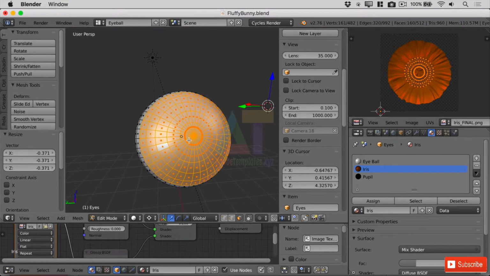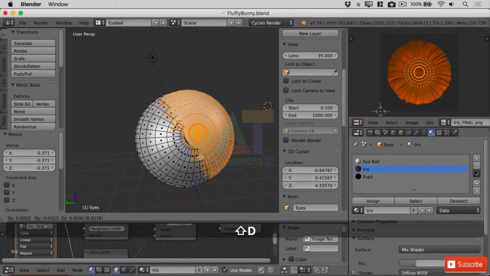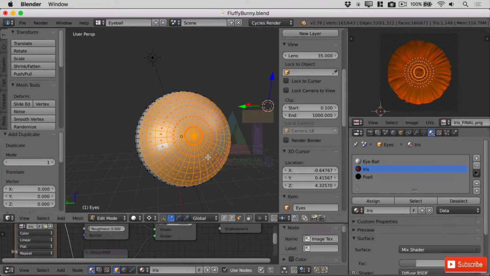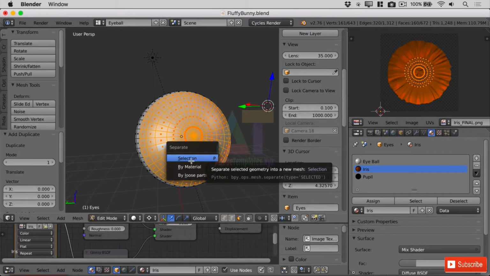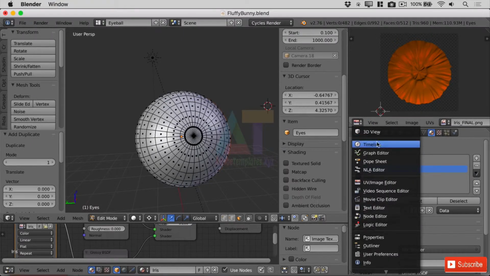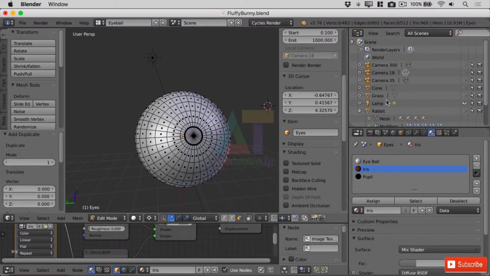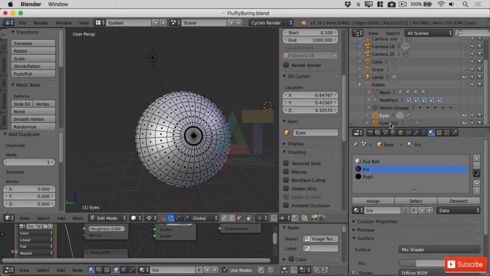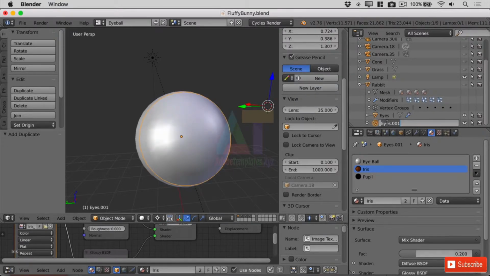Now I've done that, I'm going to duplicate that straight away and then separate it as a new object. So Shift and D will duplicate it, and I'm going to hit P immediately to separate it by selection. Excellent. So now if we don't have an outliner anymore, let's bring back our outliner. Okay, so now under the rabbit mesh, we've got eyes and eyes 001, and I'm going to call this lens. So we can carry on with it.